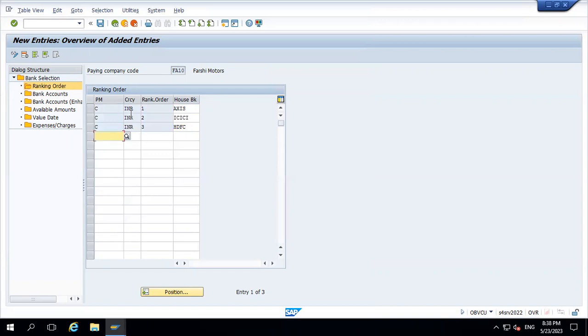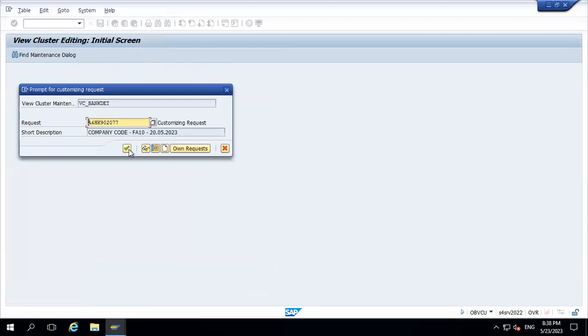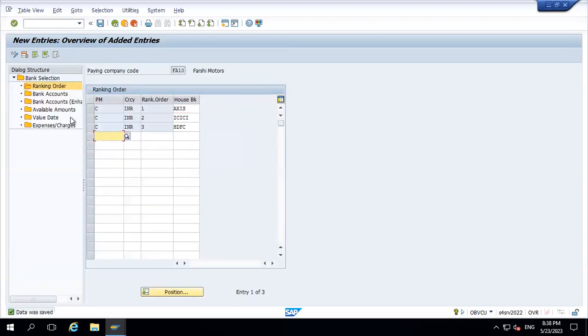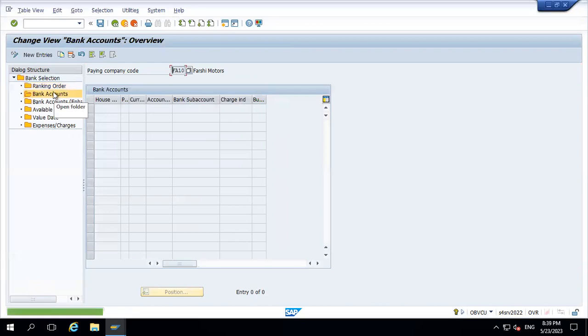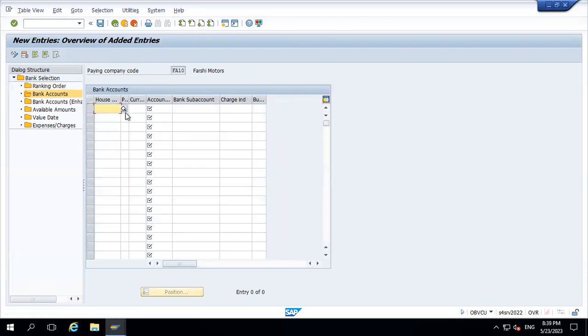First, system will make the payment from Axis Bank based on the ranking order. I will explain you in detail. So first, it will give first priority and it will make payment to the Axis Bank. If funds are not available in the Axis Bank, it will go to the ICICI Bank and will make the payment. And in case the funds are not available in the ICICI Bank, it will go to HDFC Bank, last priority. First, you have to maintain all the banks in the ranking order. Then go to the bank account, click on new entry, select the house bank first.